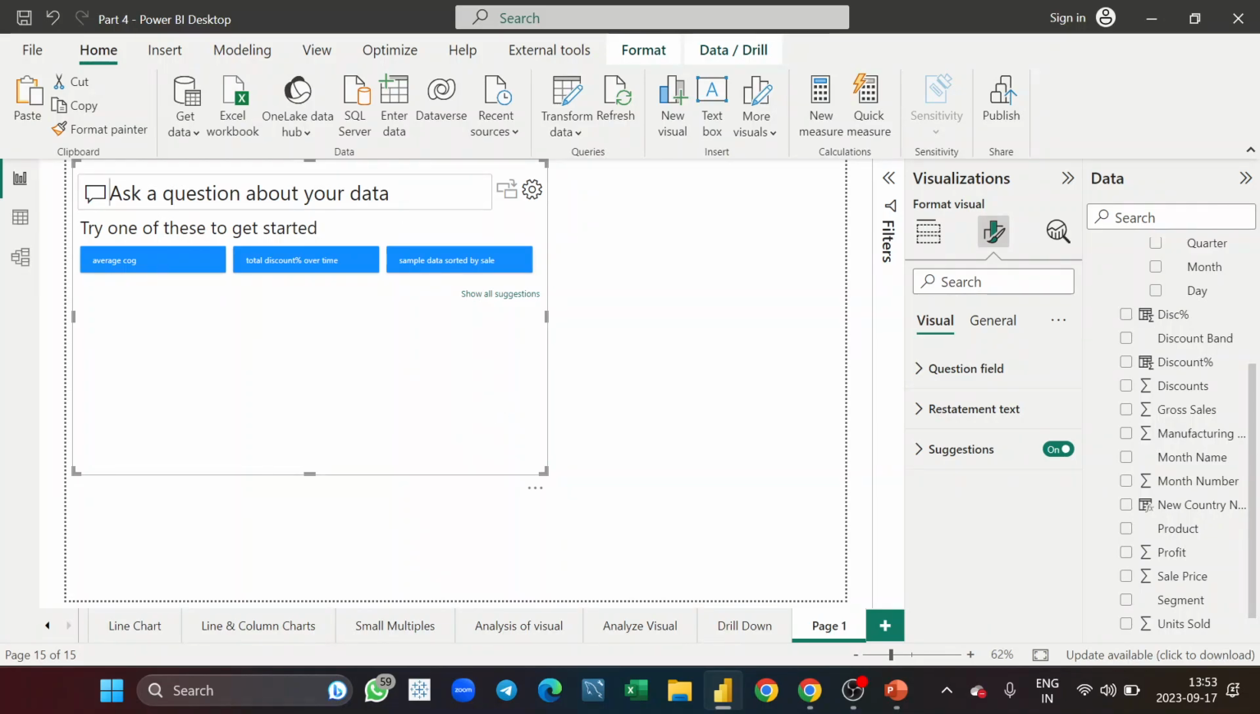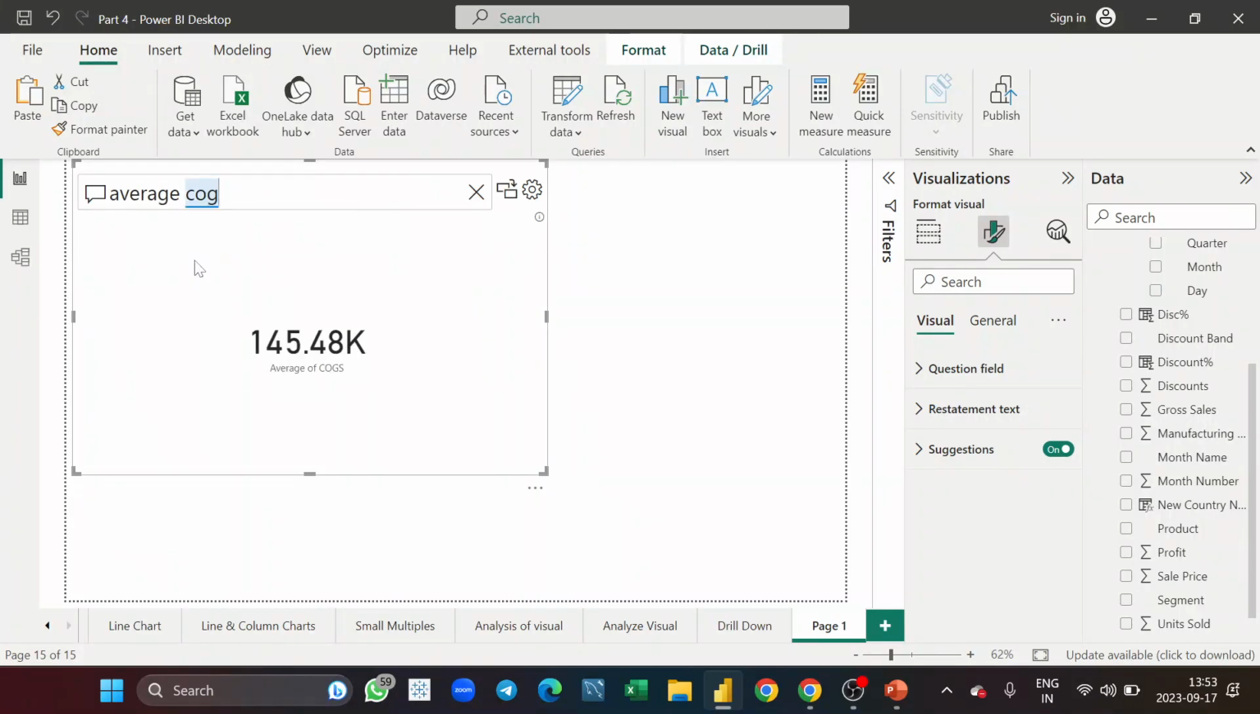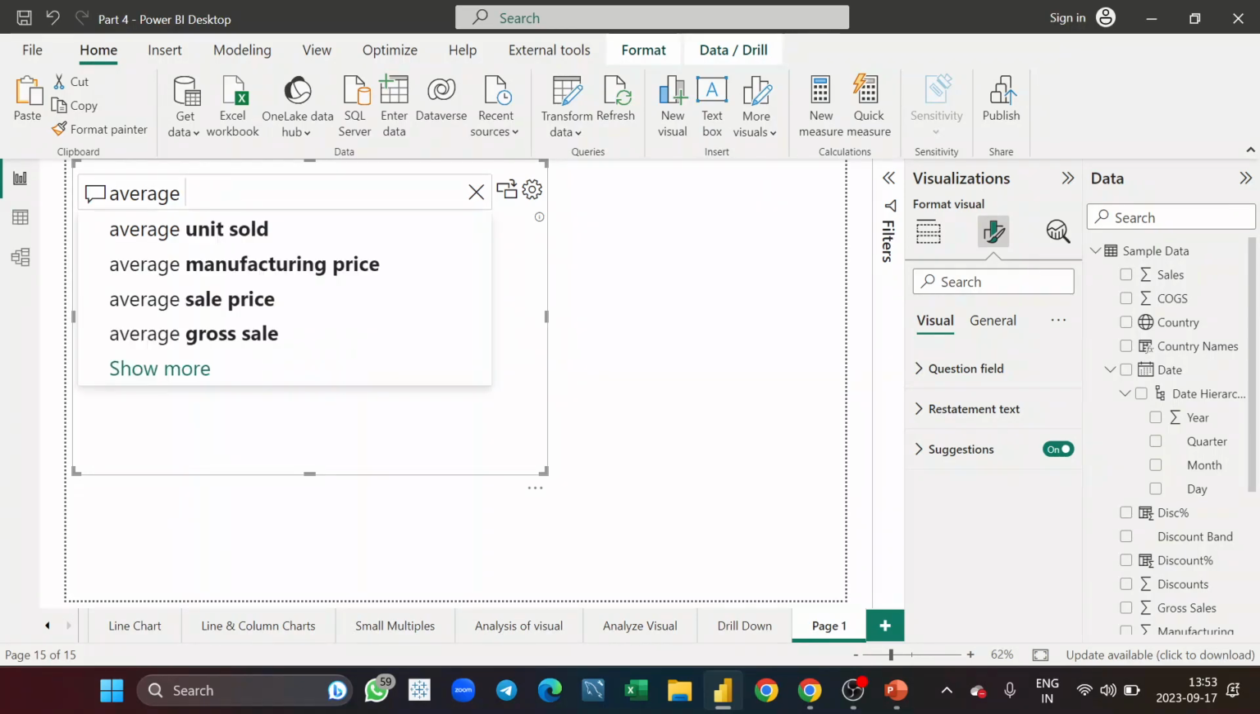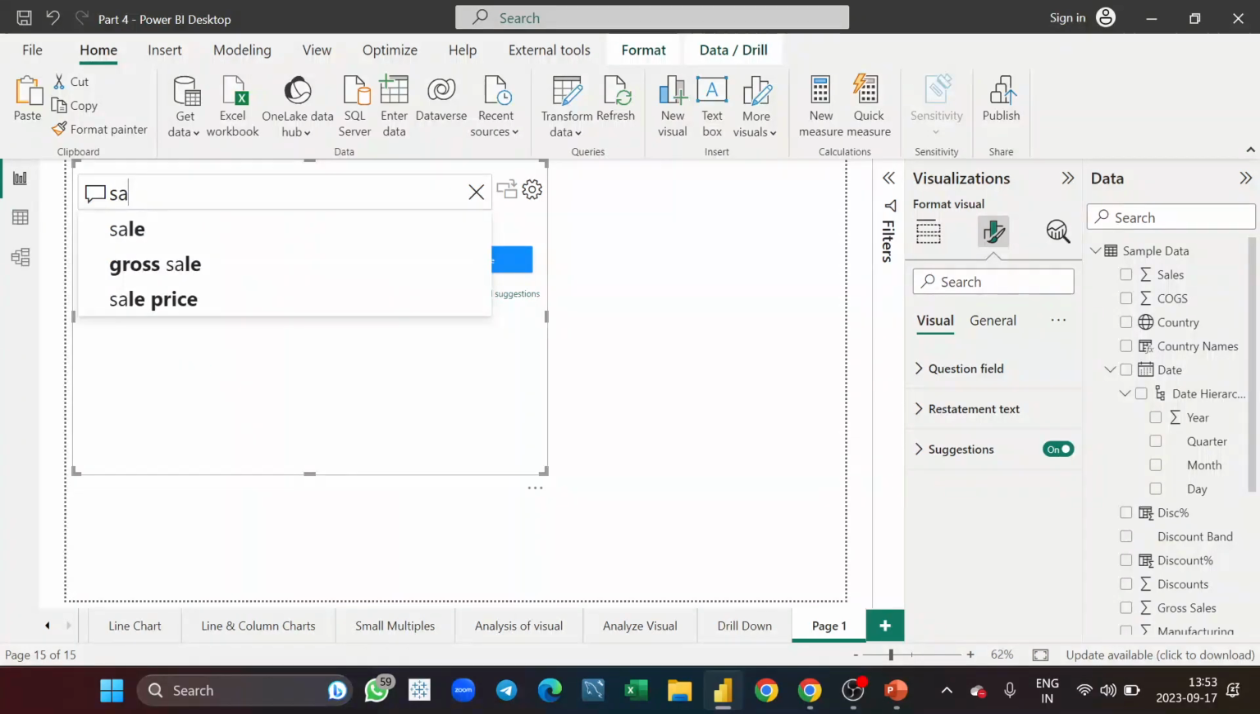So let's just ask it a question. Let's try to understand first the suggestion option. So if I click average COGS, here it showed the average COGS and it gave me the answer, the average of COGS. We have the field COGS in our table, and it is giving the average of that. Now let's type sales and let's see what comes.